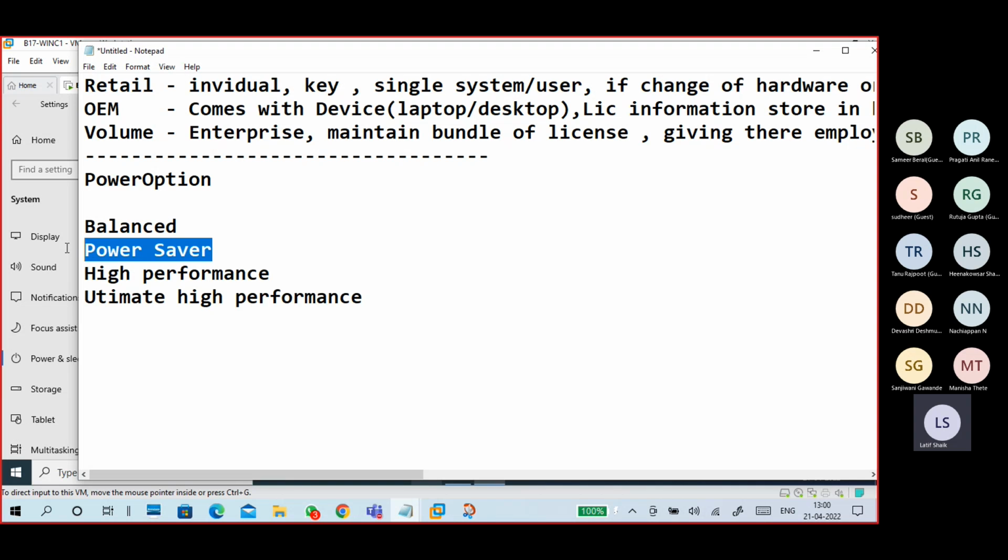So what is the power saver? It is very simple: less performance. For example, you are running your system on battery, you disconnected your power or a power cut happened, and you are doing some small work only, not big work. You are doing some browsing and all. So you don't require more power.